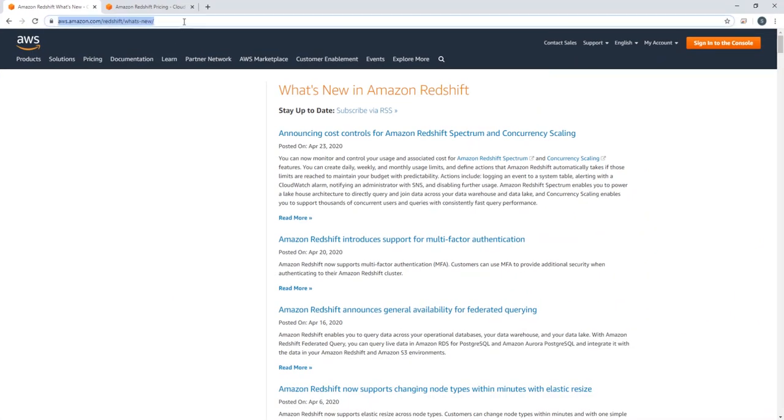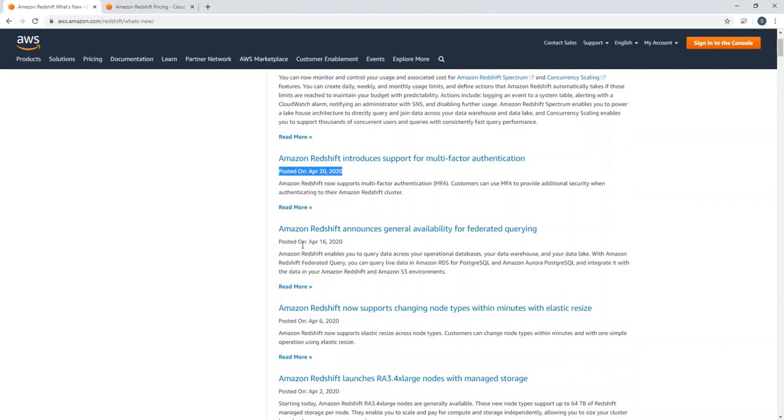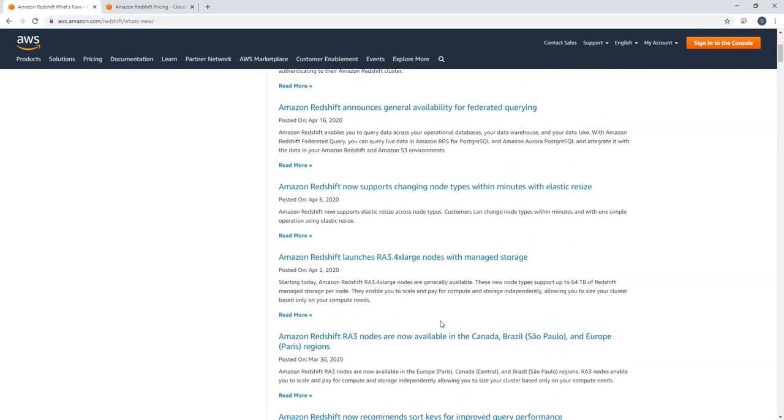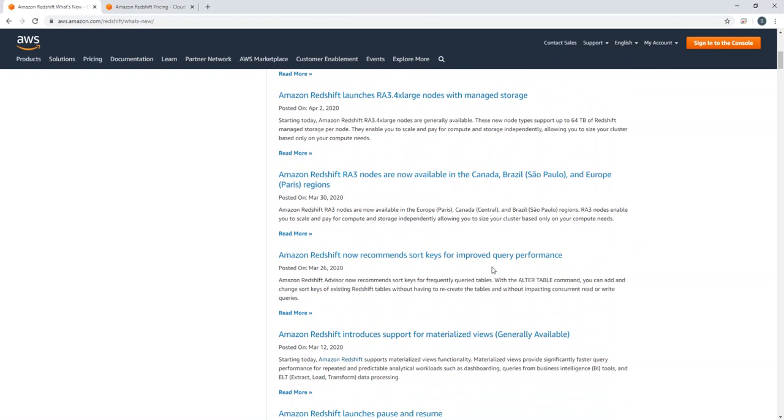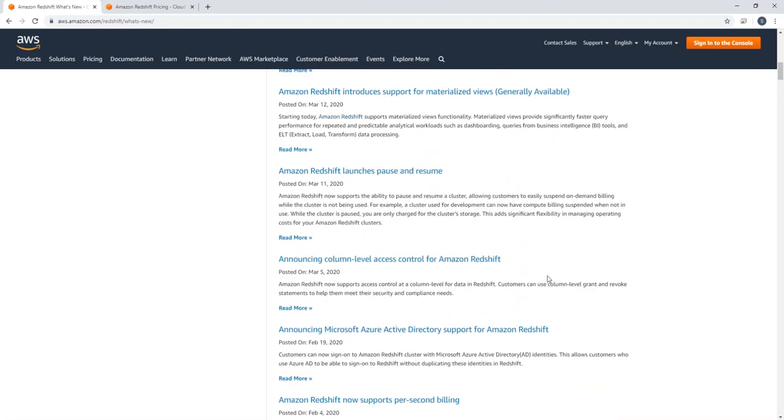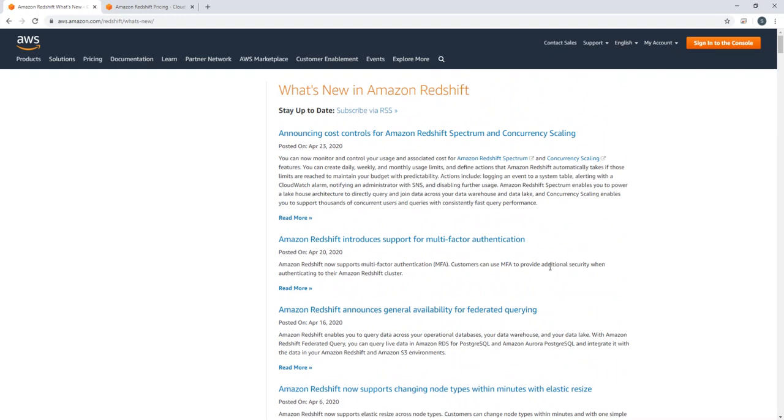So look at this URL, amazon.com/redshift. What is new? If you go to this URL, you can see that it contains all the new releases that Amazon has done on its Redshift. In the month of April alone, they have made 5 new releases. And if you look at March, again 5. So on average, they're doing 5 releases every month.